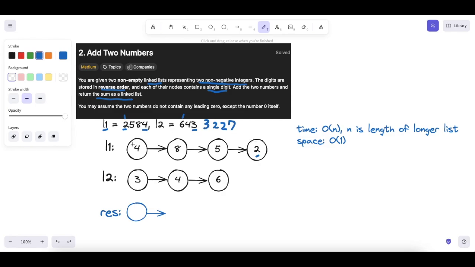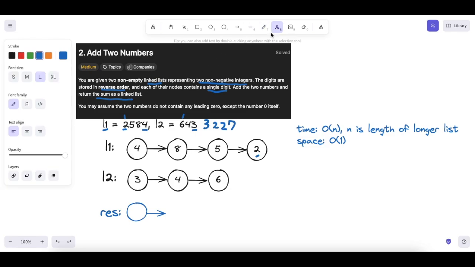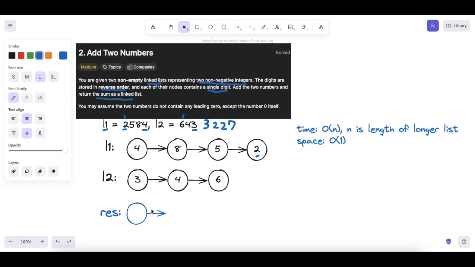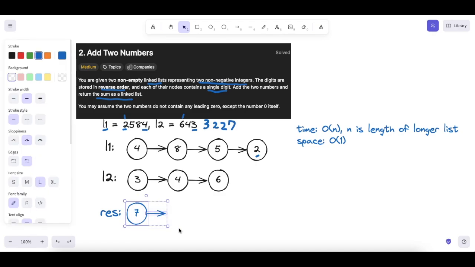Now, because these digits are stored in reversed order along these linked lists, this makes the process easier. In fact, we could just start from the head and do the sums like we would do normally with the ones place. So we have here, for example, a 4 and a 3. We know that summing them, we get 7. So we put that as the first node in our new linked list. We then move on to the next digit.